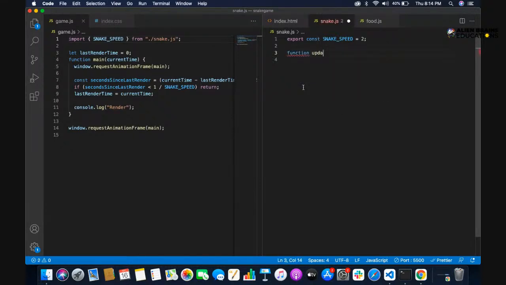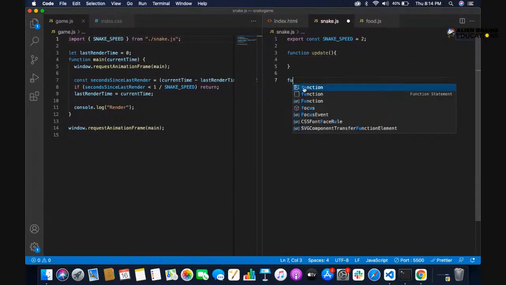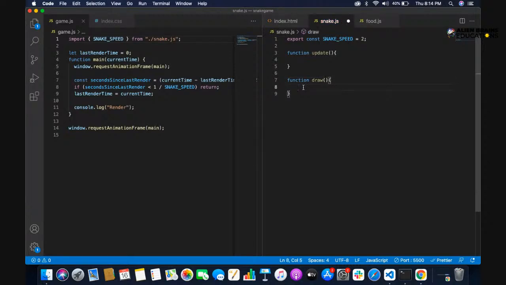So let's have something called function update and another function here, draw. So let's complete this part.